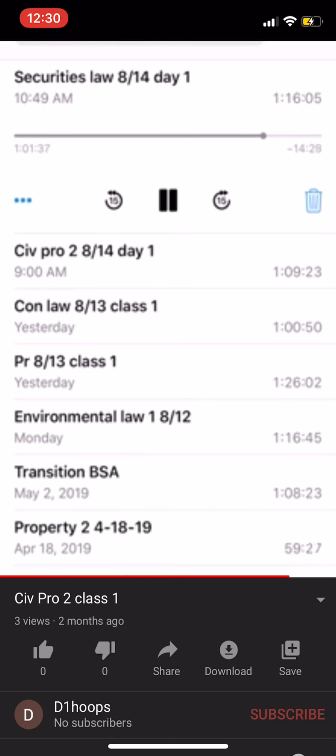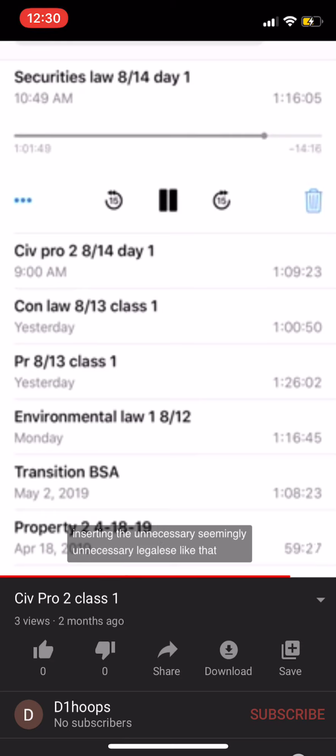Those of you who are planning on drafting lots of complaints, trust me, you never know what you're going to do. It's also why people hate lawyers. Inserting seemingly unnecessary legalese like that, and you're getting your case tossed out because you didn't have that in there. Pretty annoying.